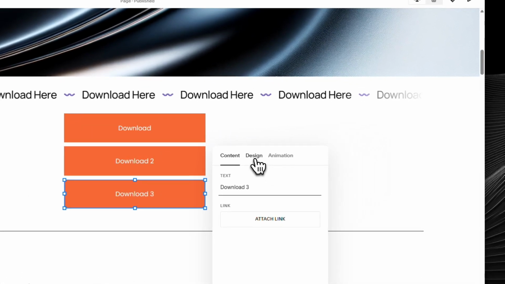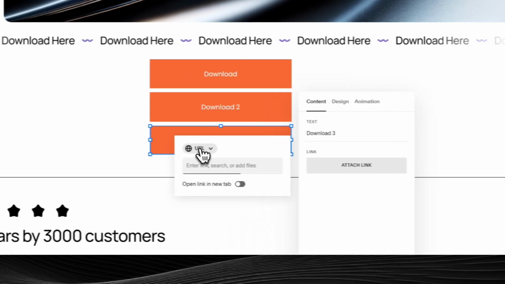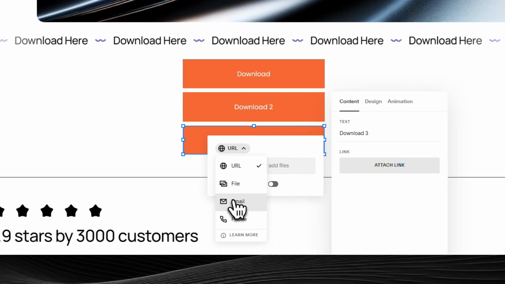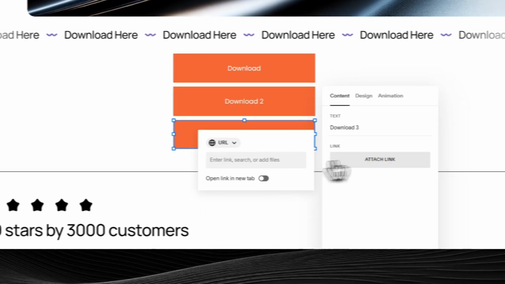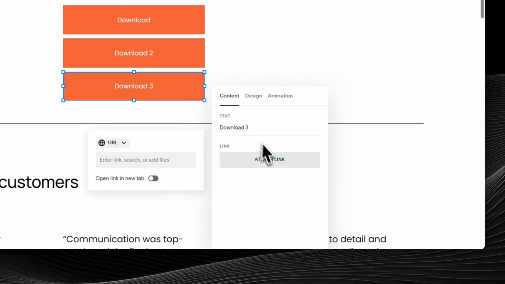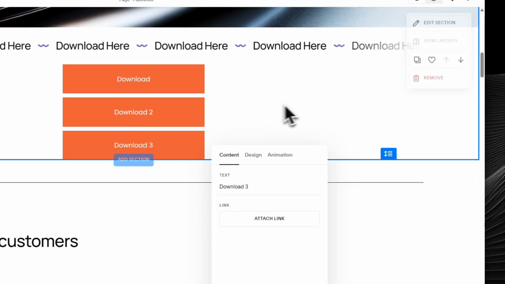And if it makes sense, enable the setting to open the link in a new tab so visitors don't lose their place. Now adjust the design. You can switch the button style, size, and alignment so it fits your section. The button will follow your site's overall style settings, which keeps everything consistent.